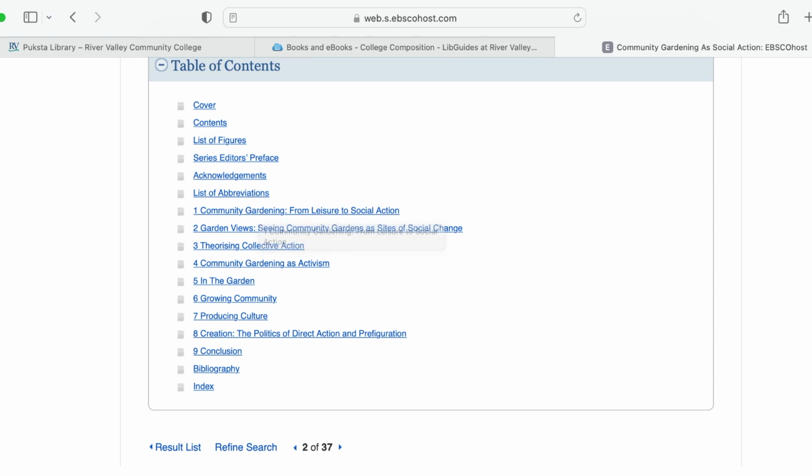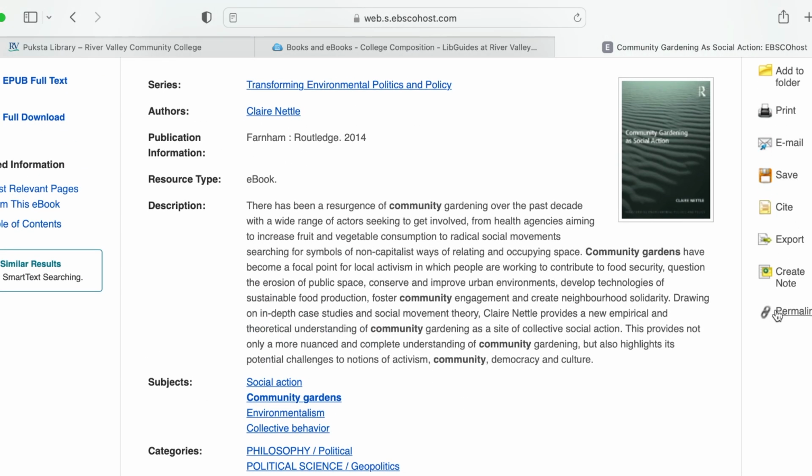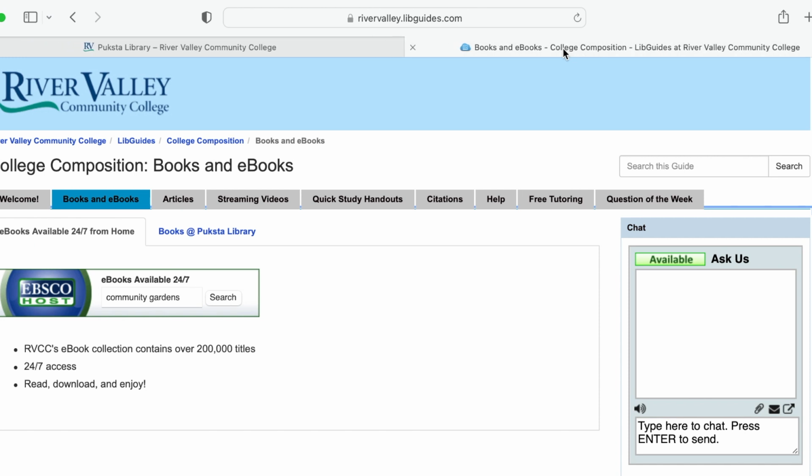Now, if you like an ebook and you want to return to it, the easiest thing to do is to come up and click on what's called the permalink. That will create a permanent link for you. And then you can copy that and save it into your notes, and that link will allow you to access the book again. So we're going to exit this book and come back to the research guide.